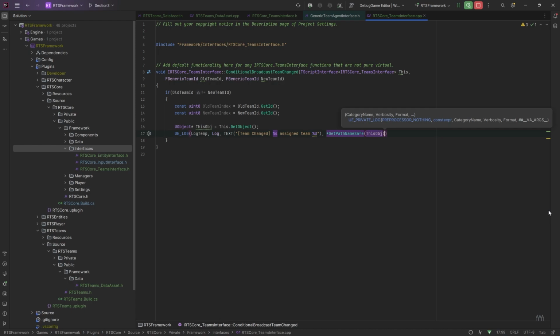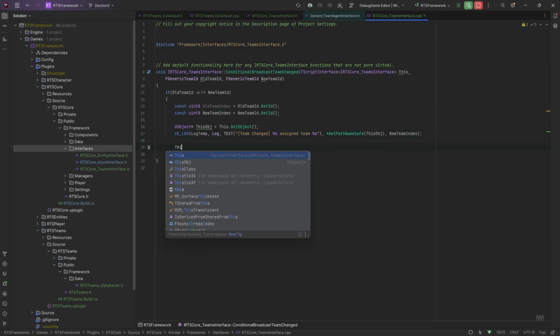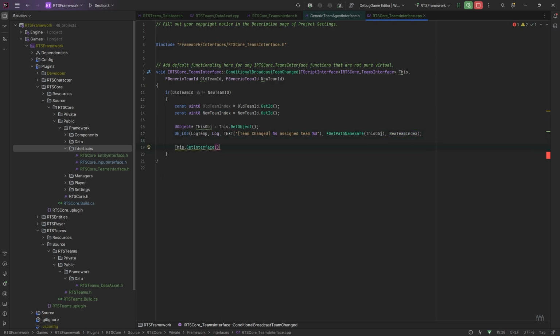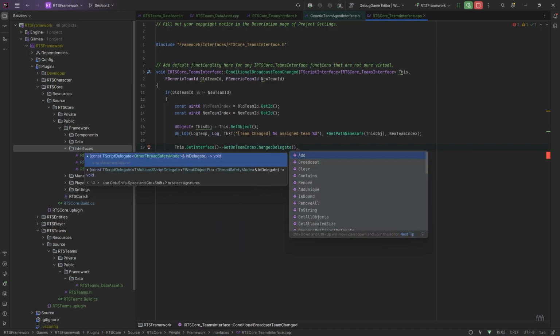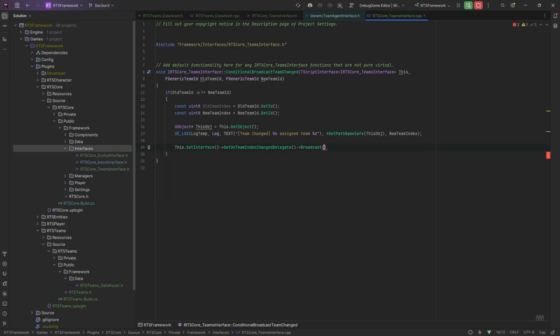And then the team ID. Sorry, new team ID. And then we do the get interface. So that's part of that TScriptInterface. So we're using this to get the interface. We're using the getter to get the local instance of whatever's implemented this interface, and using this getter to get its local version of the delegate. Then I'm going to broadcast it.